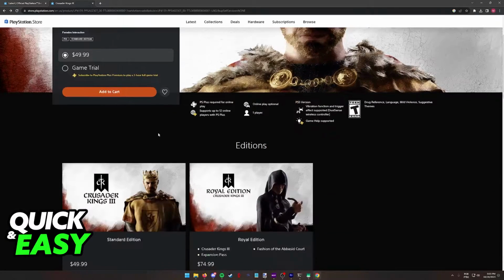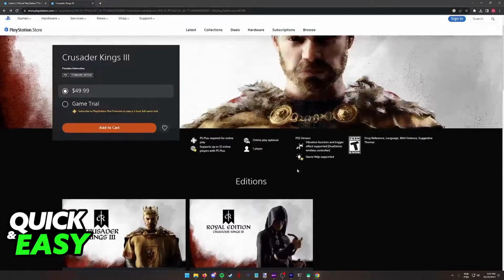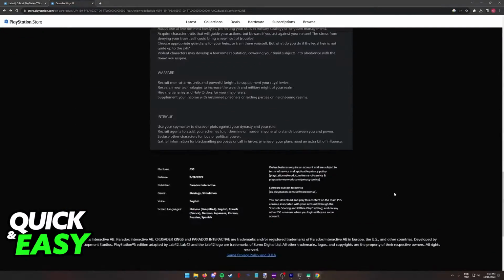Once you are done purchasing the game, you will be able to play it indefinitely, and you can browse through the add-ons later. You have all the features over here, so online play is optional. Usually it is a single player game. It supports up to 12 online players with PlayStation Plus, and you will need it for online play. The PlayStation 5 version will have some features related to the DualSense controller and also game help if necessary. Browse through the game info at the bottom if you wish.